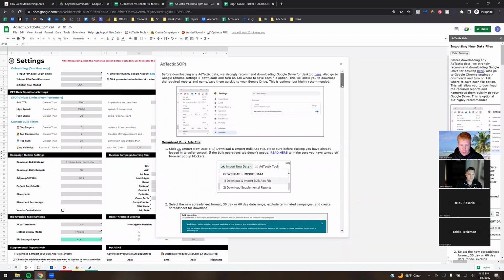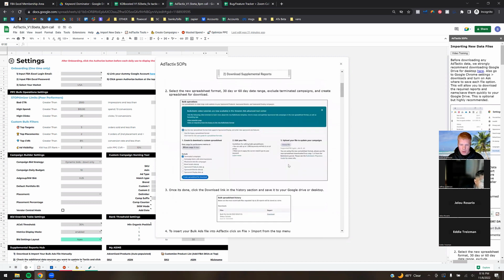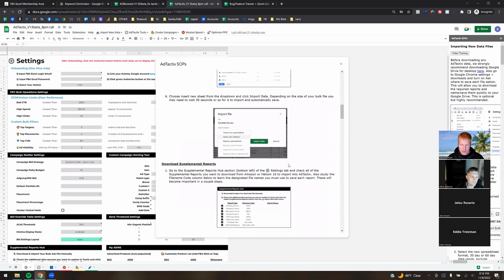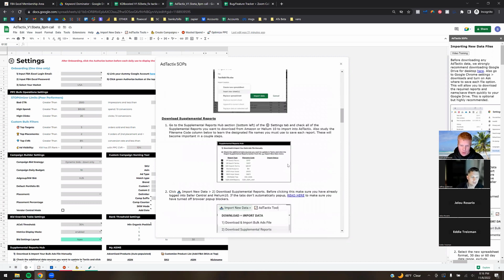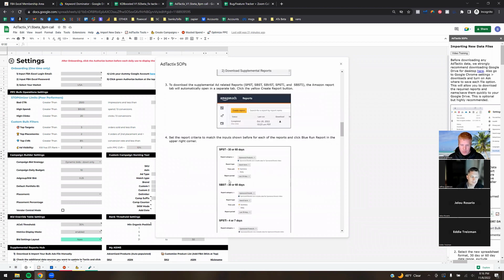But this is going to walk you through how to essentially import all the data related to AdTactix from your bulk file to, you've got a lot of supplemental reports. We'll be adding some more options here soon with respect to your search term summary reports, brand analytics, search query performance. You're basically downloading the data manually, but these links take you directly to the page where you need to download it. So it's pretty fast once you get the hang of it.